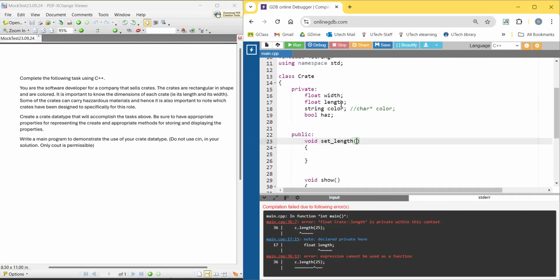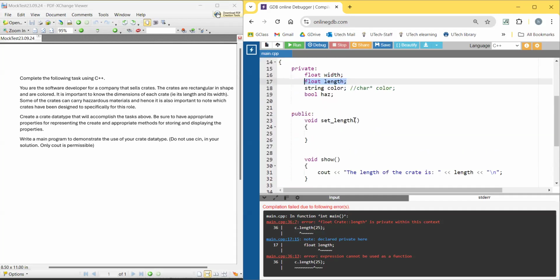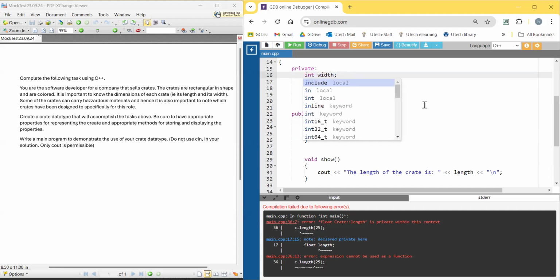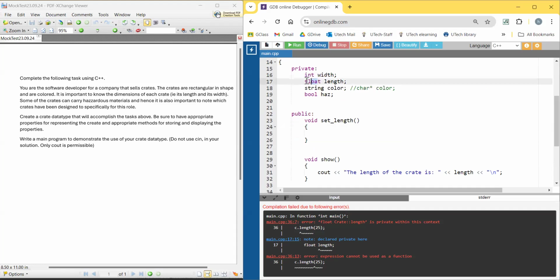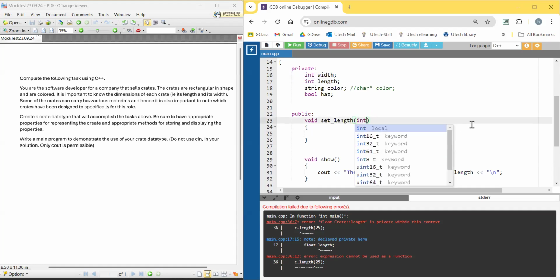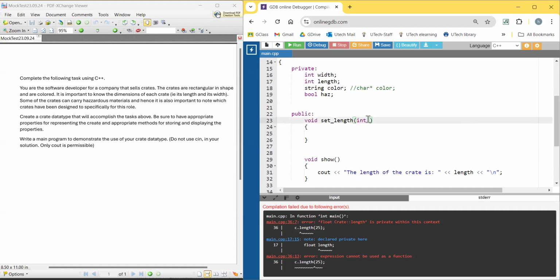Why is it a float? Because up there we declared it to be a float. So down here, it needs to take in a float. Now, for simplicity, I don't want to deal with float, so I'm just going to use int. So I'm going to call it with int and call length int, so that I can take in an int. I need to give it a name. All right, call it L.